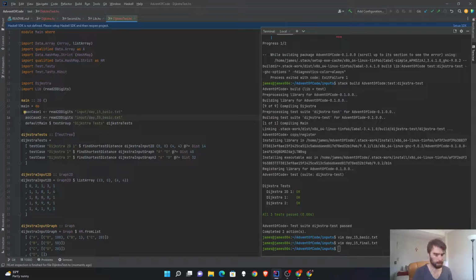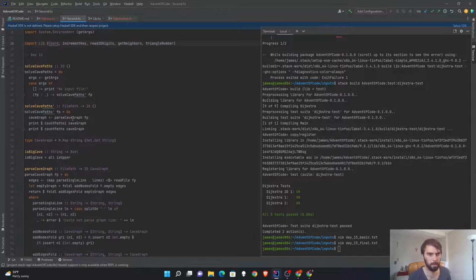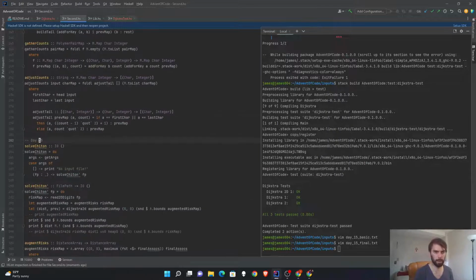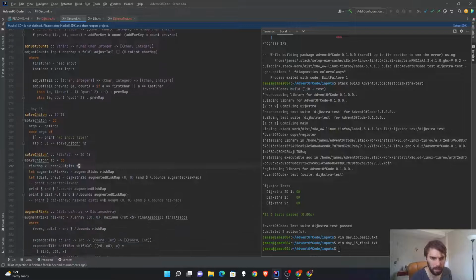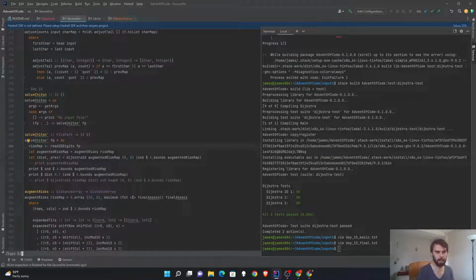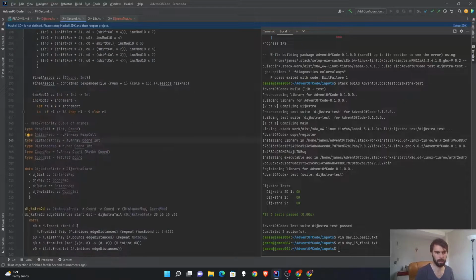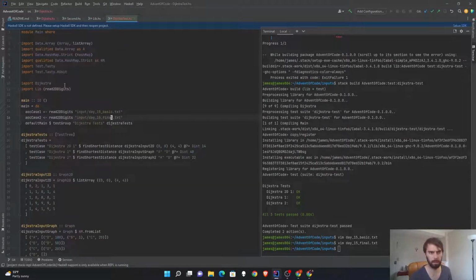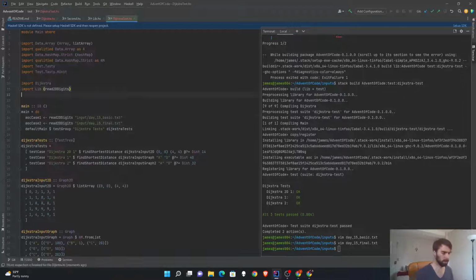I don't know if I have, I probably do have a handy function that sort of made the graph bigger. Augment risks. What is the distance array? Did I type that? Yes, I did. So we can still do this. We need lib and then we need to import second, which is going to give us augment risks.